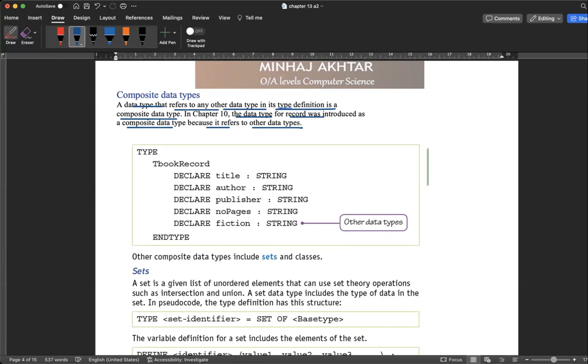Let us understand composite in a little more detail. You are declaring a word type T, and the variable is book record. Now in book record, what are the main things in a book? Of course, the title, the name of the author, the publisher, number of pages, fiction.